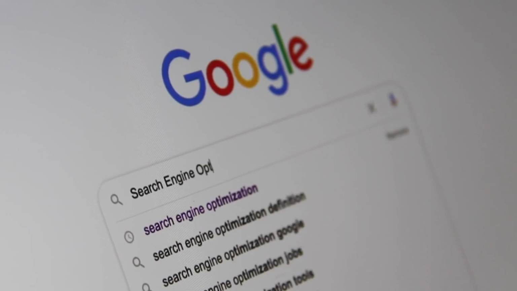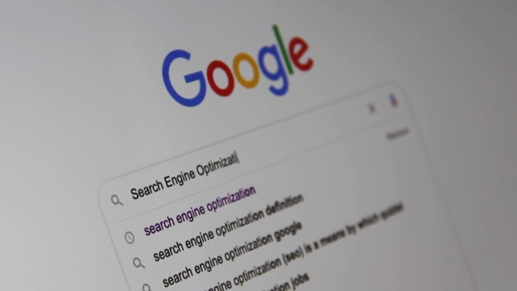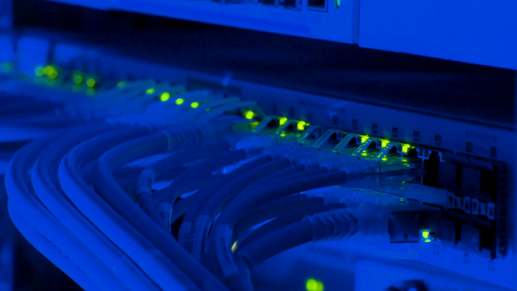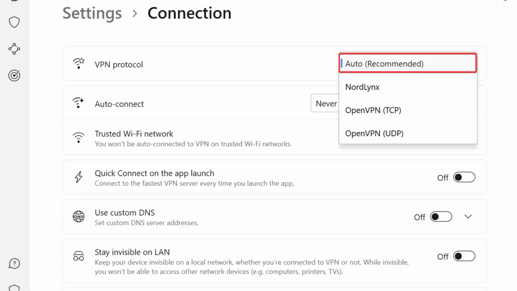If the site still doesn't open, try clearing your browser cache or switching servers. Sometimes certain servers can get overloaded or temporarily blocked, so switching to another nearby location usually fixes it. You can also change the protocol in NordVPN settings. NordLynx is great for speed, but OpenVPN over TCP is better for stubborn networks that use stronger firewalls.